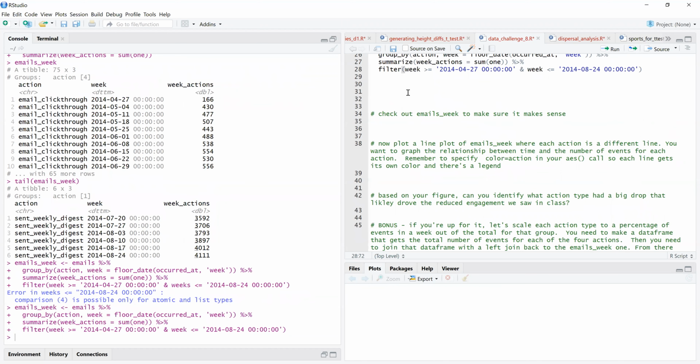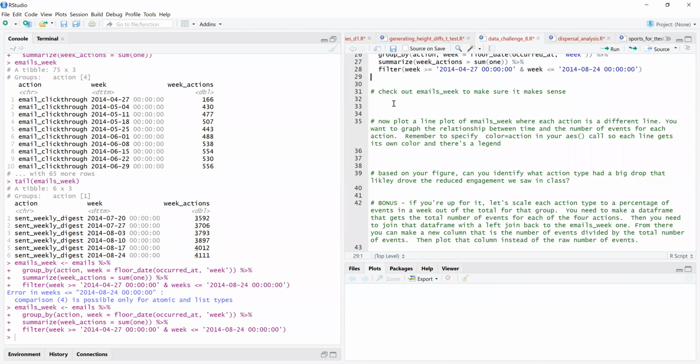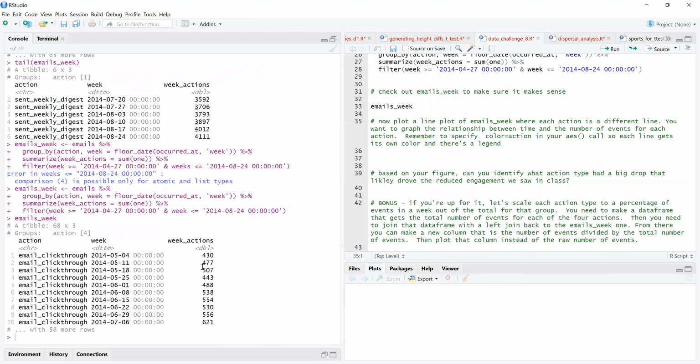Great. So check it out to make sure it makes sense. We can do that one more time. Emails week. Right, so it does make sense. Now we have cut off that one time point. We should be good to go. So now what we're going to do is make a line plot of emails week where each action is a different line. So you want to graph the relationship between the time and the number of events. Again, this is what we were doing in class.